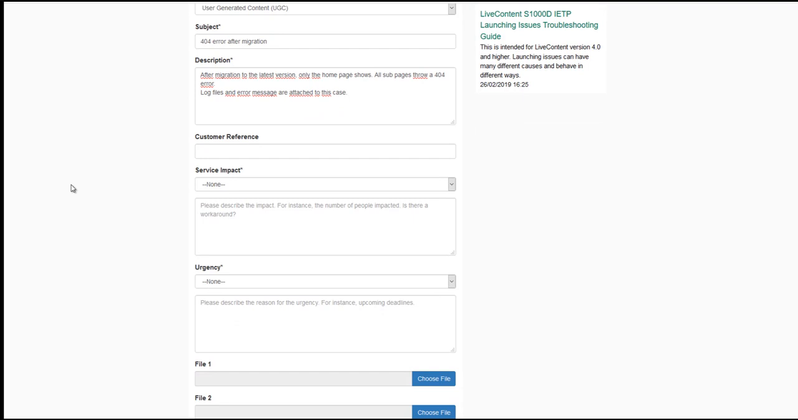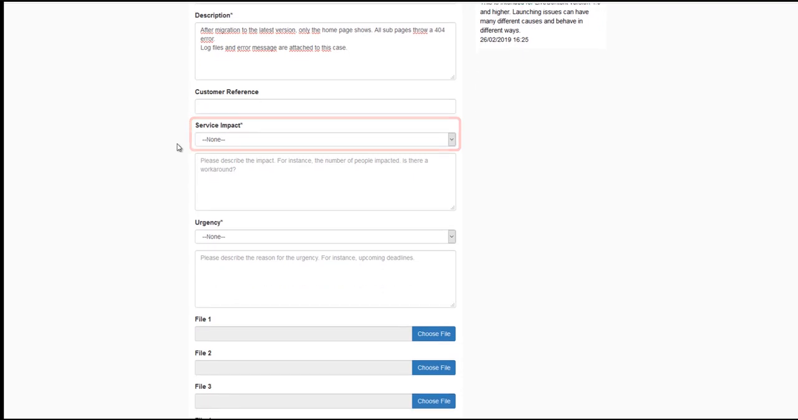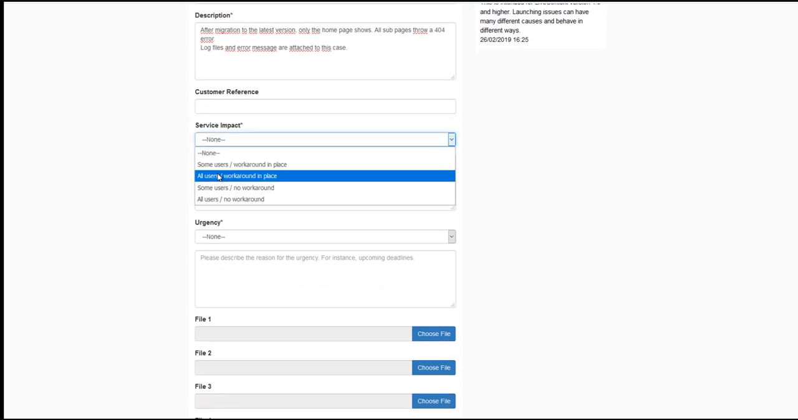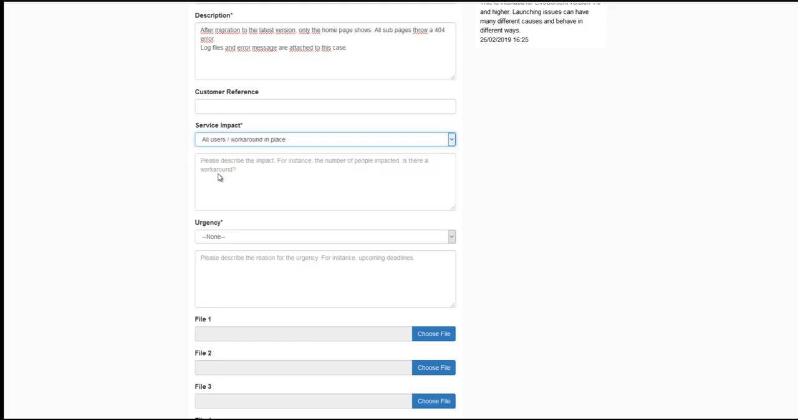Next, select the service impact. Service impact measures the effect of the issue on your business processes. Please provide any additional information about how the issue is impacting your business, including how many people are impacted and if you have a workaround for the issue.